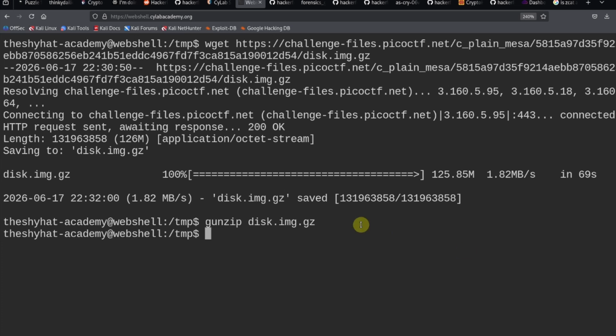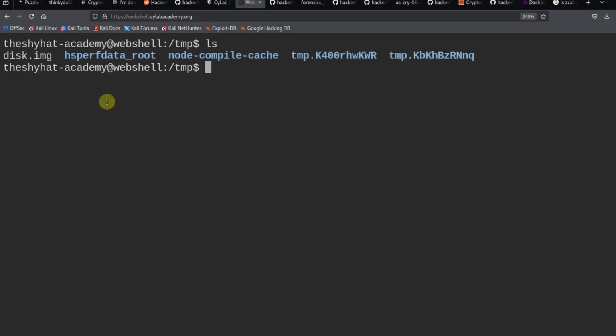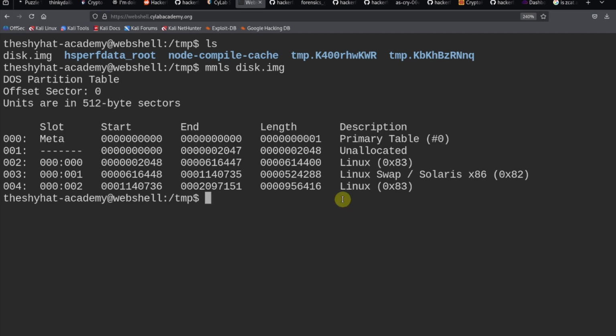Okay, so that's done. The first thing we want to do is take a look at the disk partitions on this particular image. So we run mmls, multimedia list, on this image here. The one we want to access is this partition with the offset 1140736. There are a couple of other partitions on here as well, but we're not really interested in those.